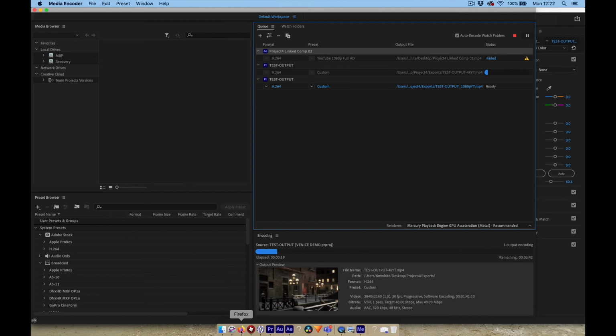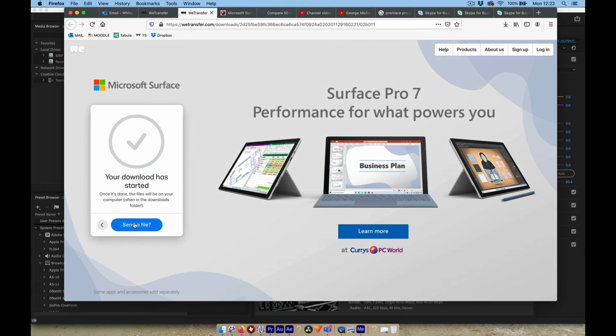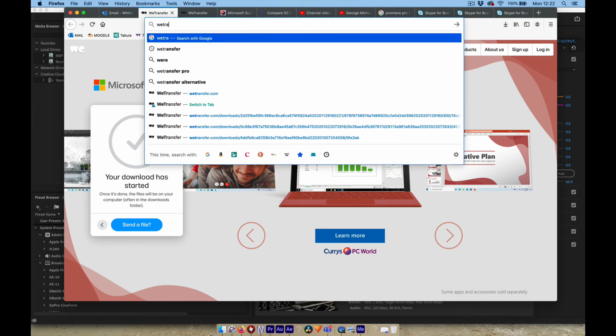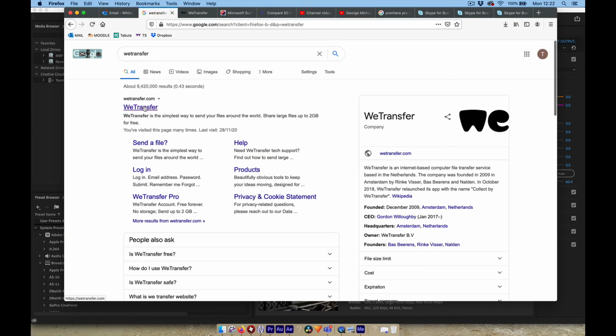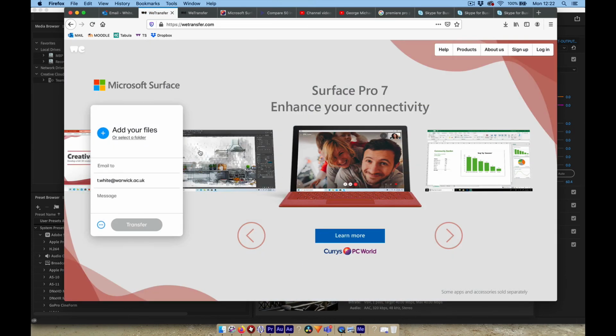So WeTransfer, okay, just been using it. So download, I've just been downloading something, right? So if you go to WeTransfer here, right, just click no thanks, unless of course you want an account. Go here to add your files.